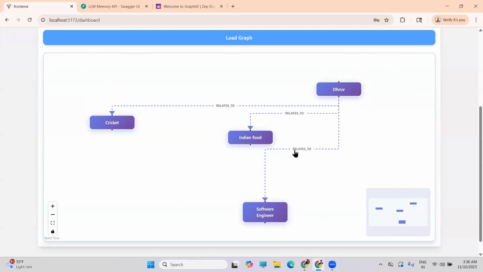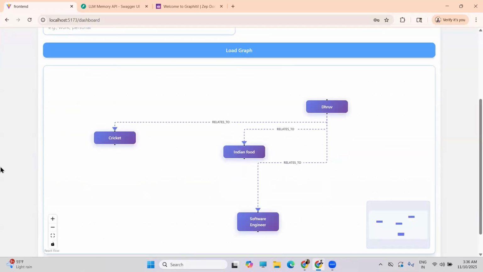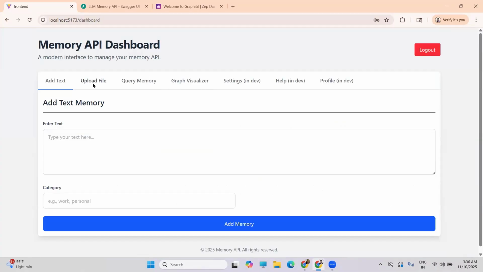As everything is generated by itself, you can see here that the relationship name is not that good. It should be something like Drew is a software engineer, or Drew works as a software engineer. It would be a better choice as per me. But if we use a bigger model like GPT-5 or something, most probably it will make a good relationship. Right now I am using the Gemini free API, so that's why I guess it's not working that well. But as per this demo, this is fine for me. So this particular memory I added, and the category was personal.